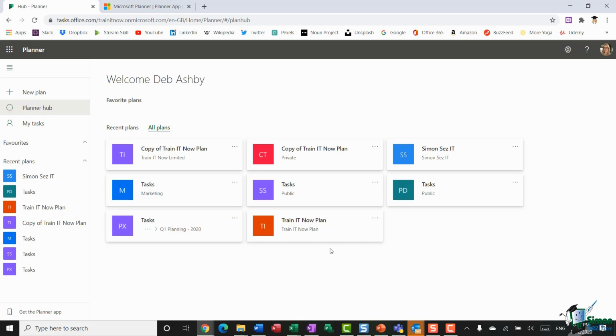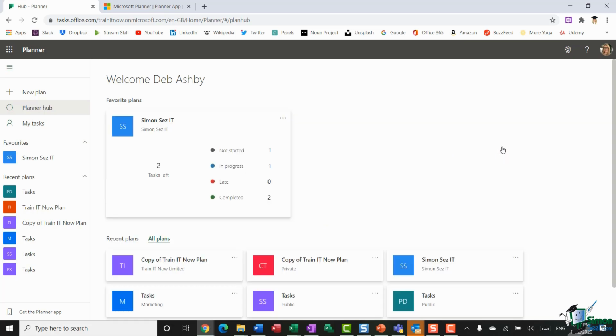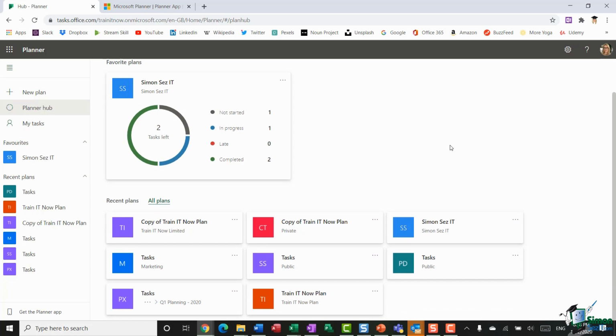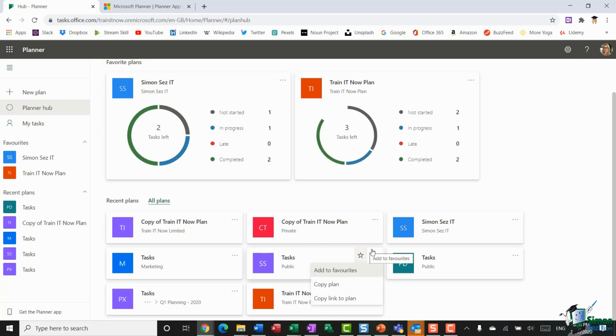So to make them super simple for me to access, as opposed to having to scroll through a huge long list of different plans, what I can do is favorite them. So I'm going to hover my mouse over Simon Says It, and you can see I get the little star icon, which I can click, and that's going to add that plan into my favorites. I'm going to go down to the Train IT Now plan, and I can do this a slightly different way. I can click on the 3 dots on the card, and from here I can select Add to Favorites.